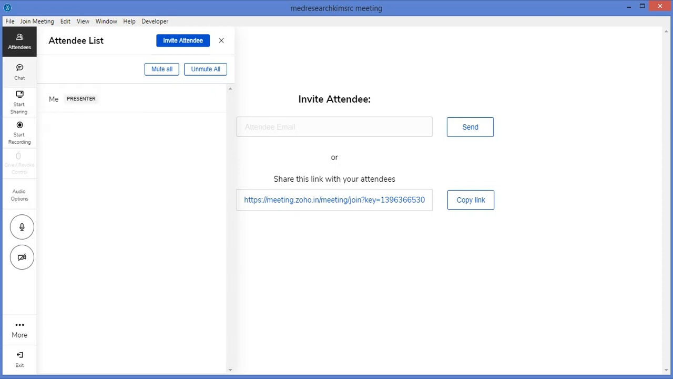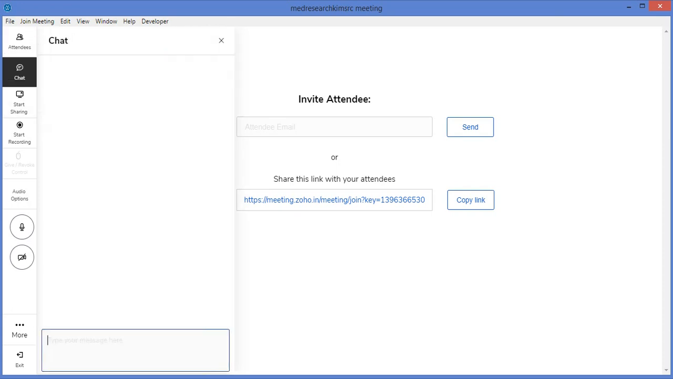We have another option called chat, to chat with each other, that we don't need to use again and again. And there is another option below the chat called start sharing. This is a very important option. Start sharing will allow you to share your screen to the participants in your class or in your meeting.